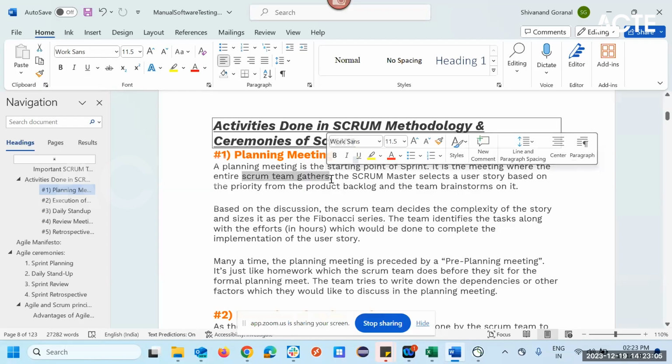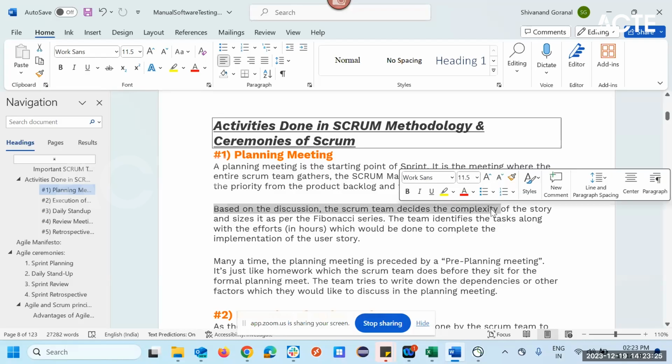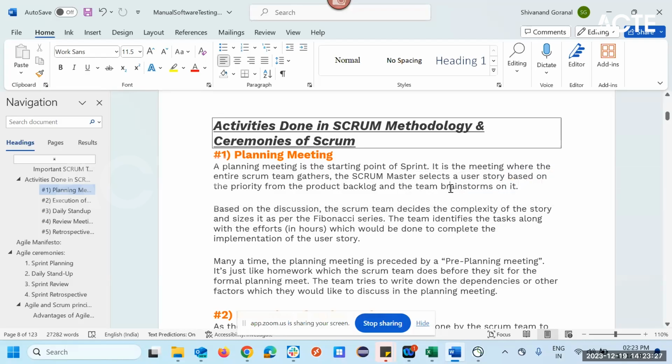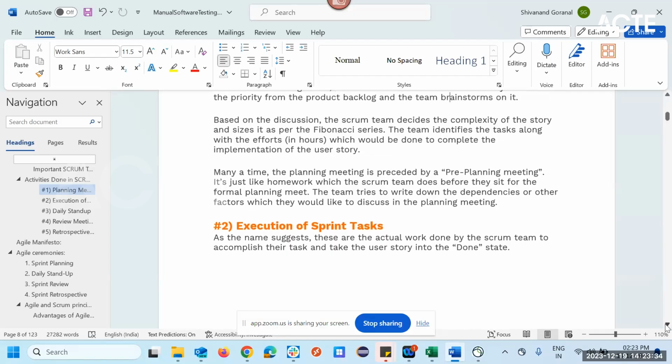They will gather in this meeting, right? The Scrum Master will select the user story, as I told you, based on priority from his understanding from the backlog. Then they will show it to the team. Product owner will be there, developers will be there, testers will be there, some architects might be there, based on the discussion. So they will decide the complexity, because it is not like one person can say. You might have some points to say it is important, so they will consider all those decisions, and then they will decide it.